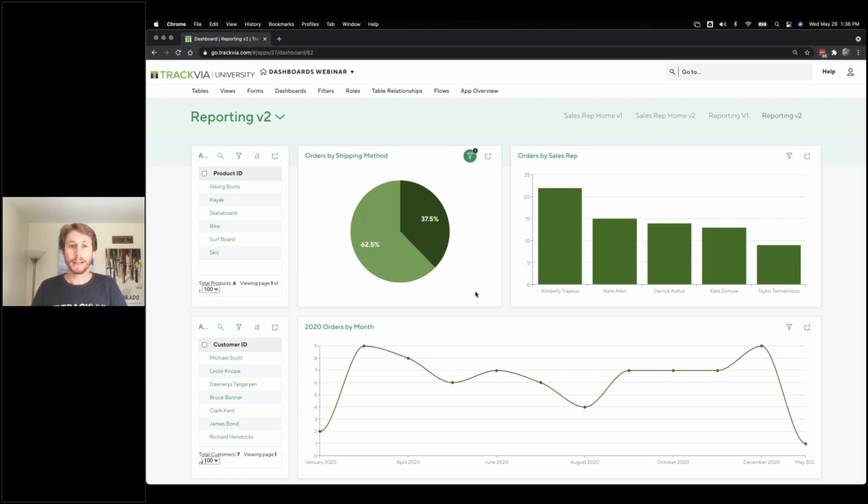One way to do that, and we're going to get a little bit away from dashboards here, is by leveraging a form. So what we have over here on the left are 2 little grid views. These grid views show us all of our products that we sell, and all the customers that are purchasing things from us. And if I wanted to filter all 3 of these views down to just bikes, I can just click on bike here.